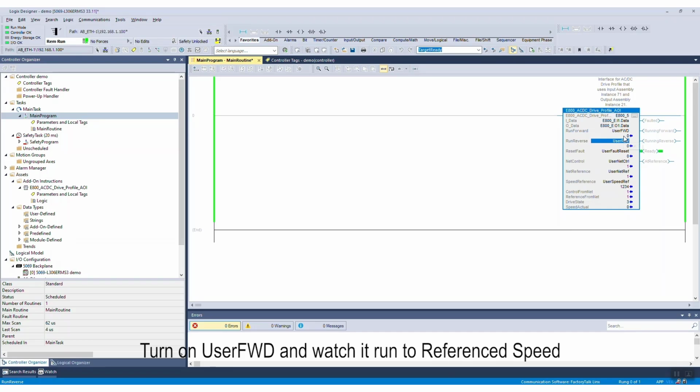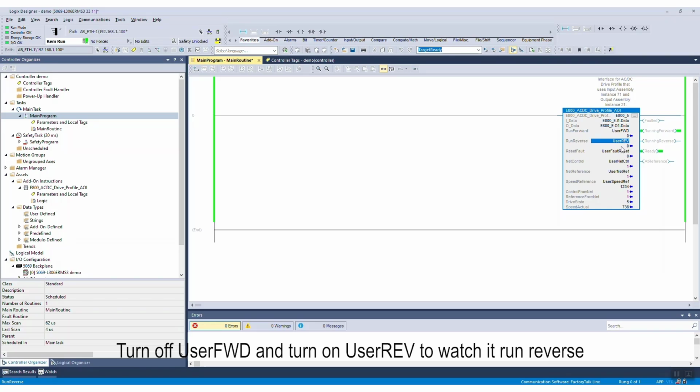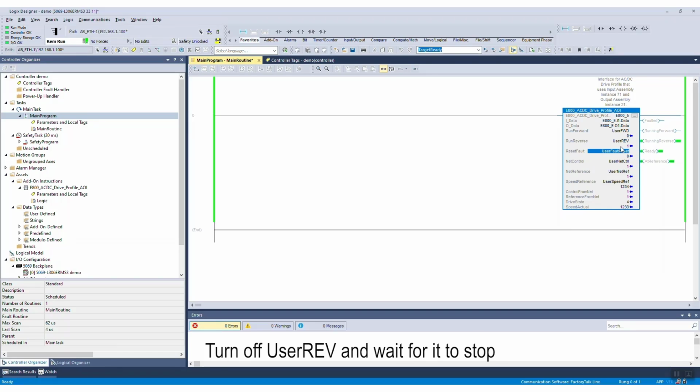Turn on user forward and watch it run to referenced speed. Turn off user forward and turn on user ref. Watch it run reverse. Turn off user ref and wait for it to stop.